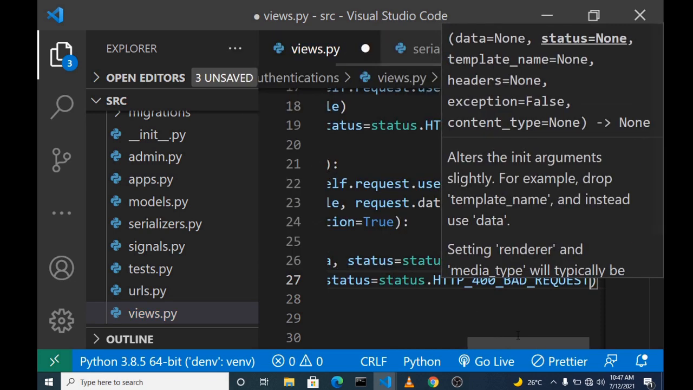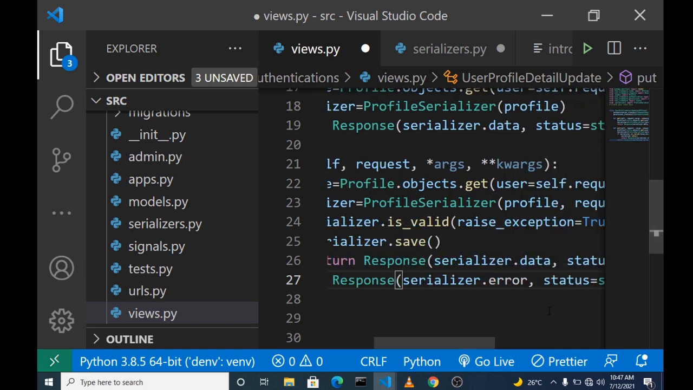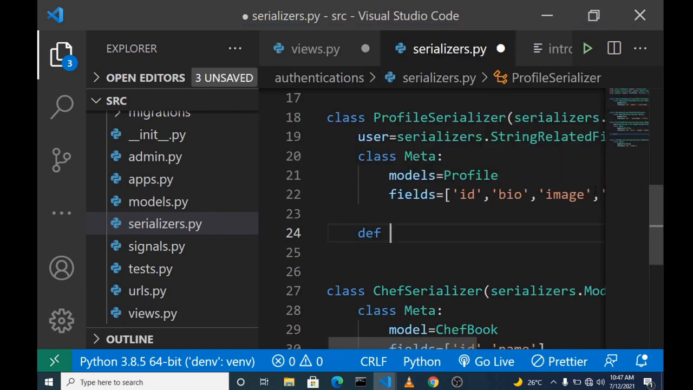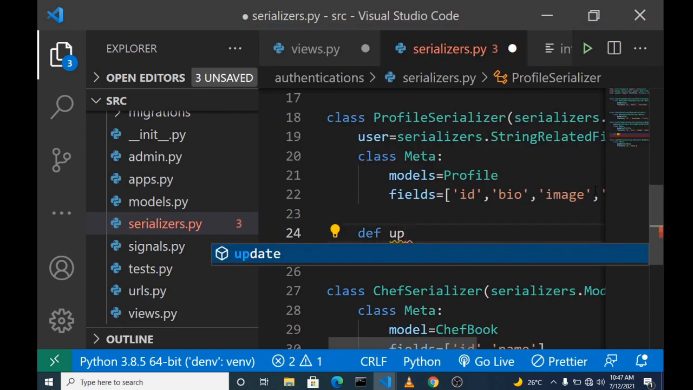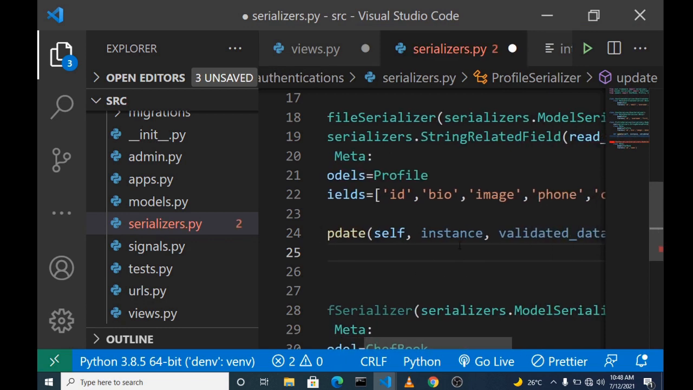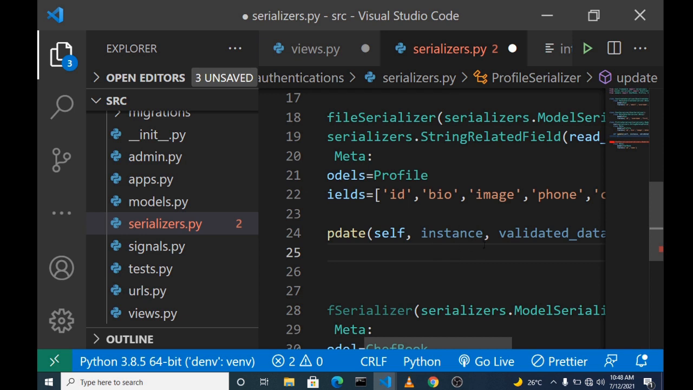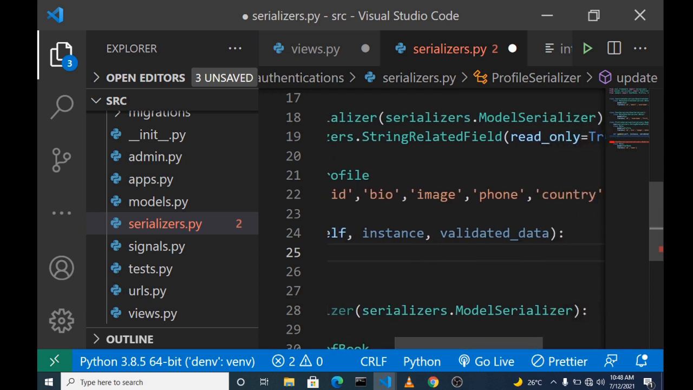400. Alright, so the update method, because this save method is going to call the update method, so we need to override it to return the objects that we want. So we'll do that in the serializer. So we'll go to the serializer update method. Alright, so this takes in self, instance, which is the previous data, that is the previous profile info that is there, and validated data, which is the validated data from the serializer.